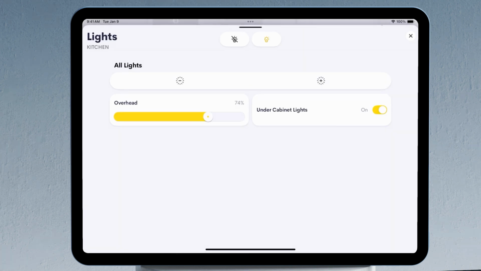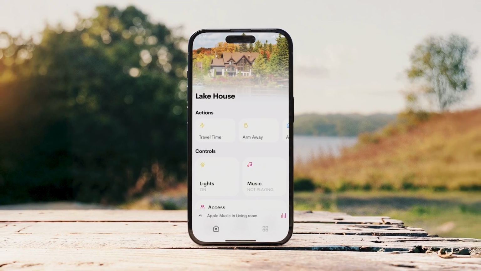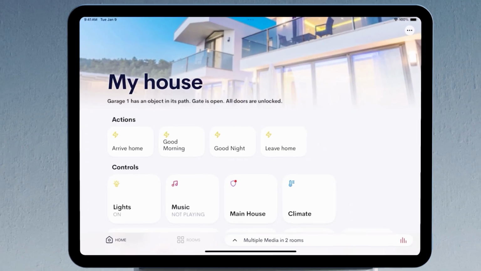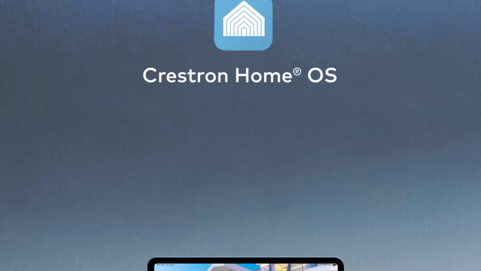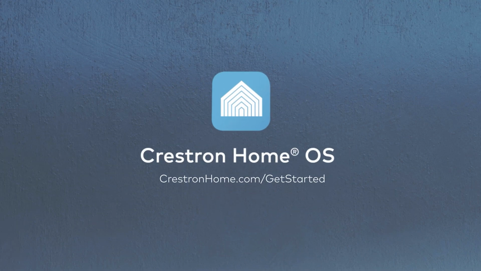And no matter how you control your Crestron Home, phone, tablet, or touch panel, you'll always have the same familiar experience. For more tips, check out the Crestron Home Quick Start Guide.